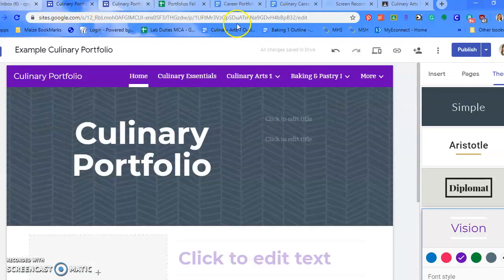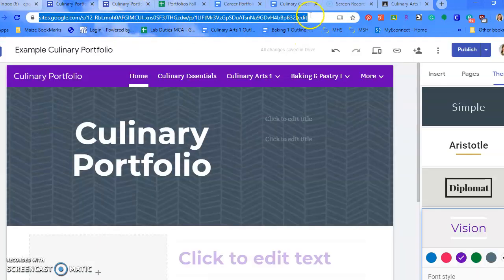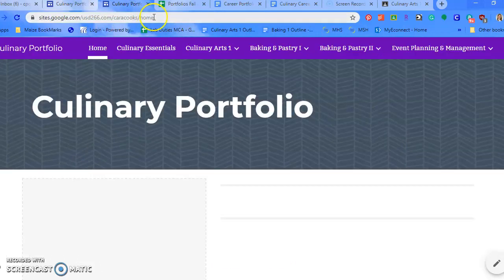I can tell the difference because in this link up here it says edit at the end, and over here it just says home at the end. This is the link that I'm going to email my teacher. So I'm going to copy this link.